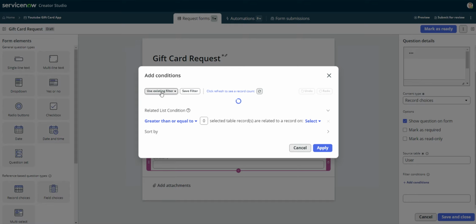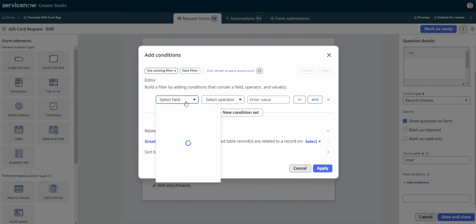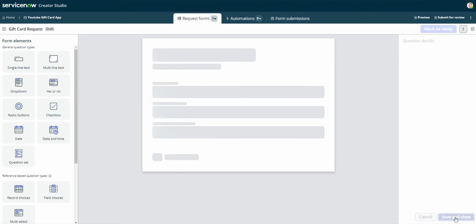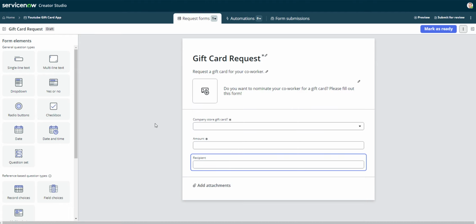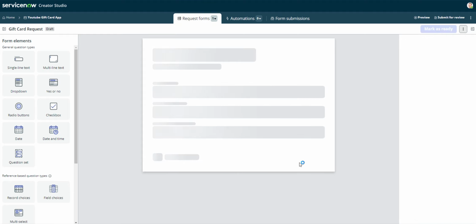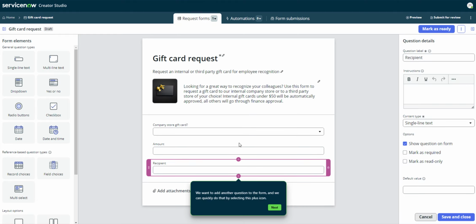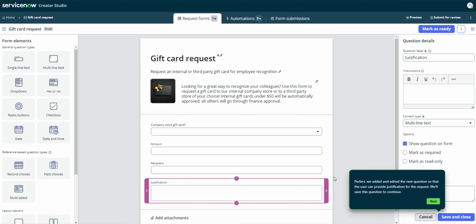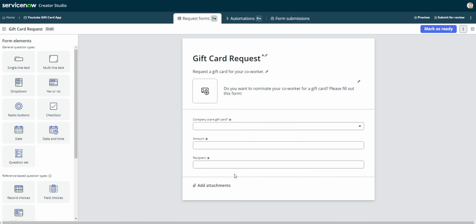That is so laggy. Okay, there we go. Active is true, so we'll apply that. Okay, to save. Oops, I don't know why I didn't select that one as mandatory. Okay, that looks good. Next step, justification. So we added and edited the new question so that the user will provide a justification on the request. We'll save this. Okay, so we have one more.